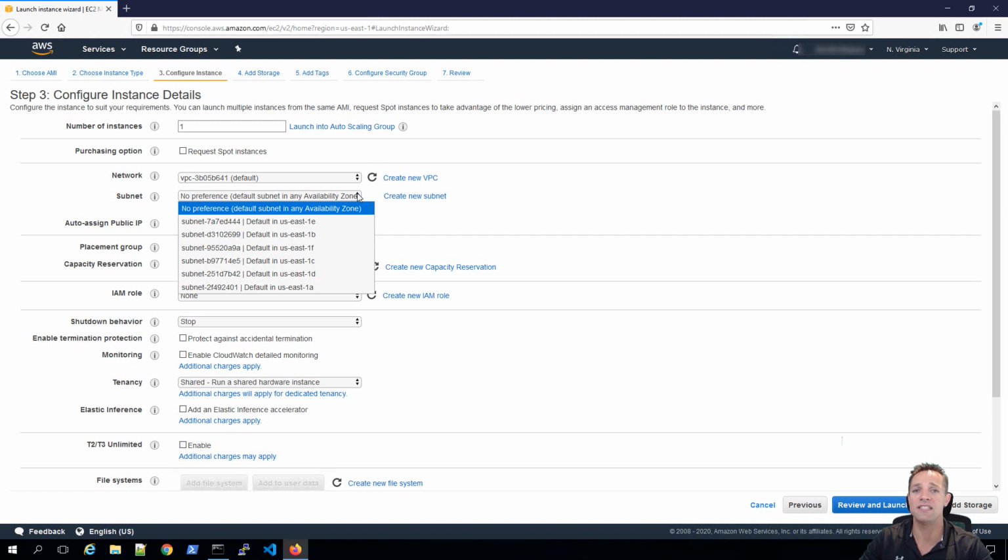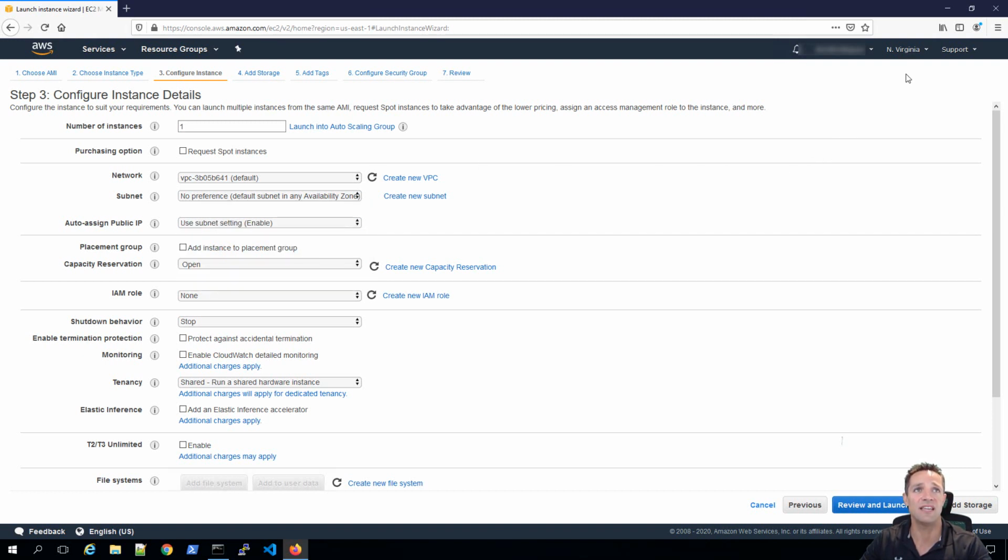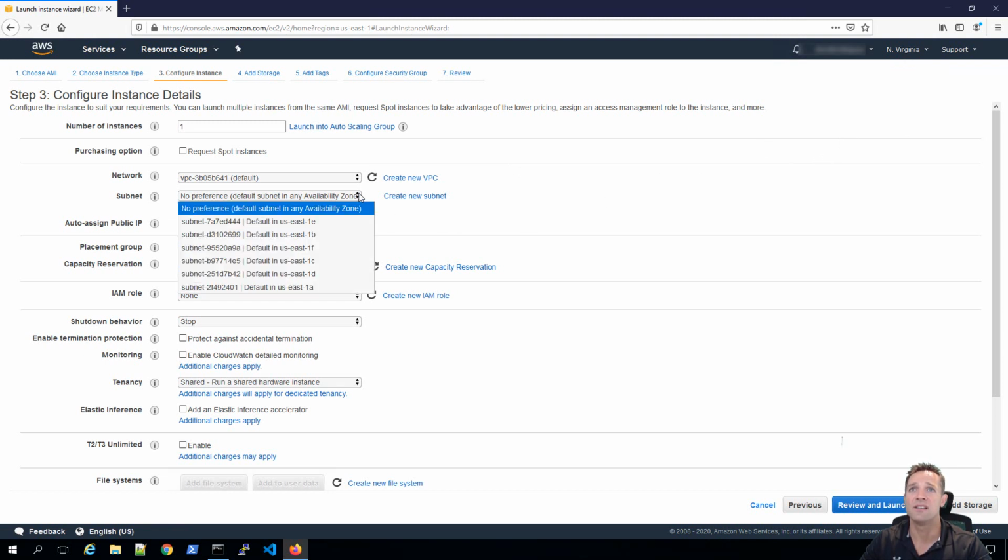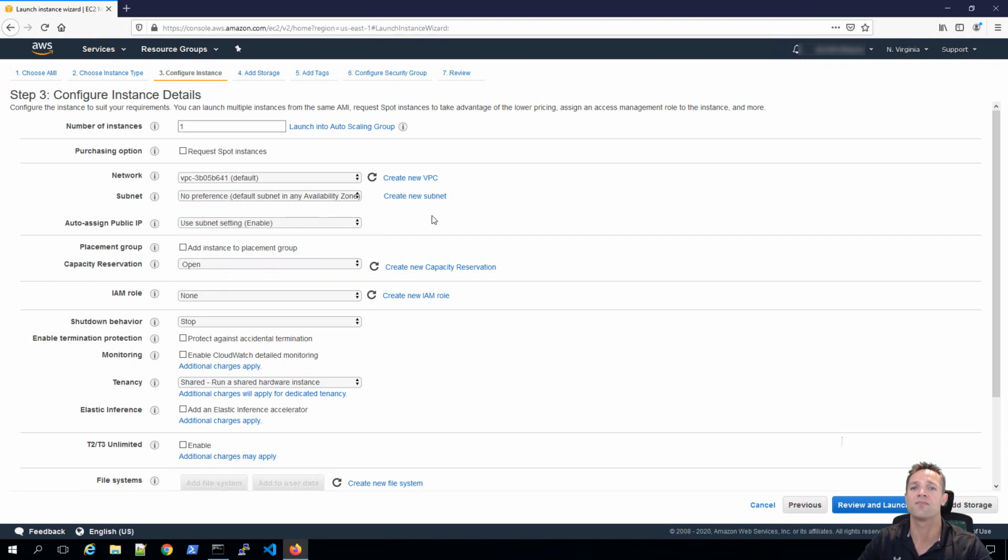And availability zone, if you're not sure what that is, it's basically a data center within a region. If we look up the top right hand corner here, you can see I'm in the region North Virginia. If I go back to subnets, US East 1E is a data center within the North Virginia region. So I'm going to be selecting no preference, default subnet in any availability zone.